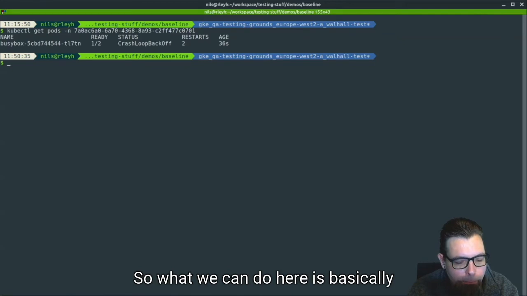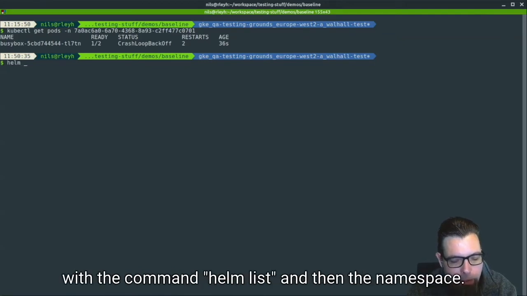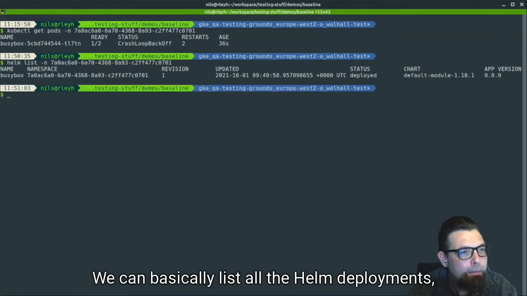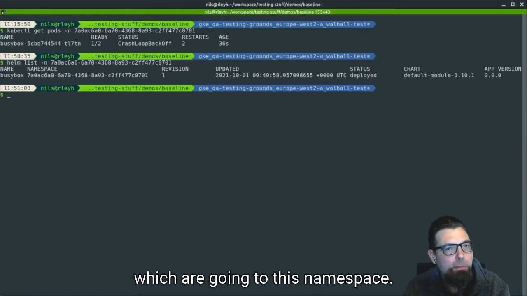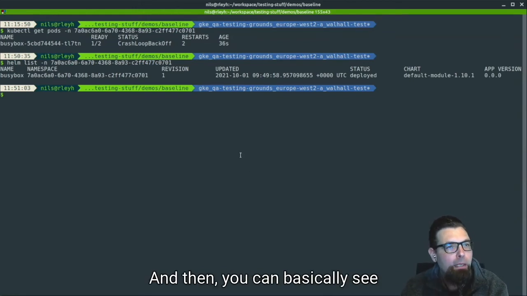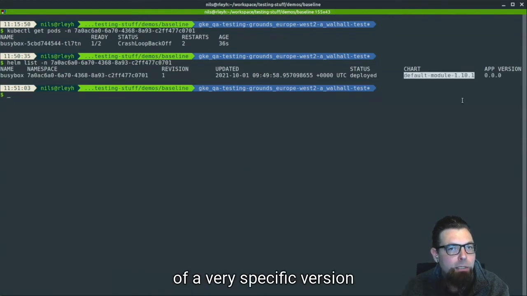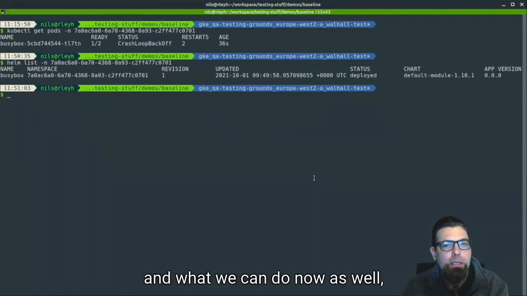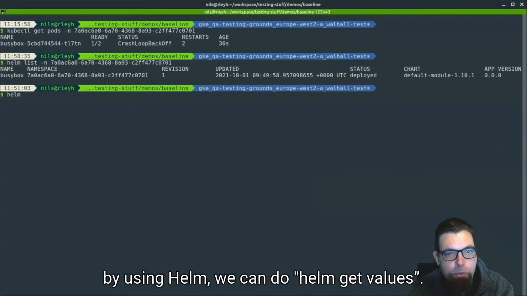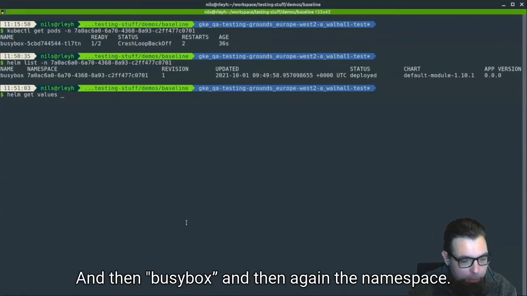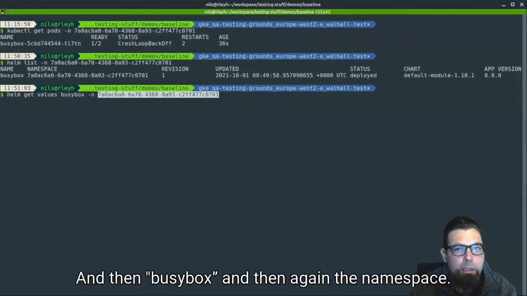So what we can do here is, with the command helm list and then the namespace, list all the Helm deployments which are going to this namespace. And then you can see that it's using this default module chart, of a very specific version. And what we can do now as well, by using Helm, is helm get values and then BusyBox, and then again the namespace.